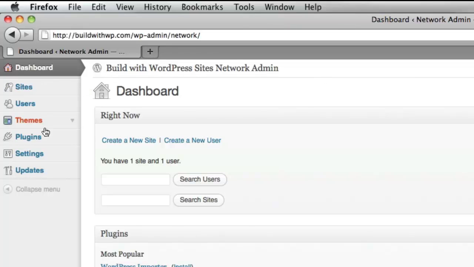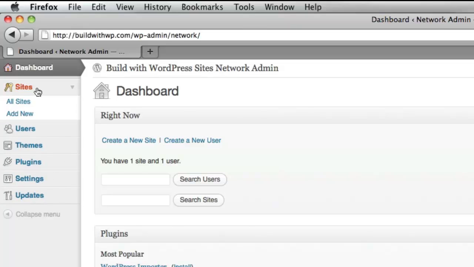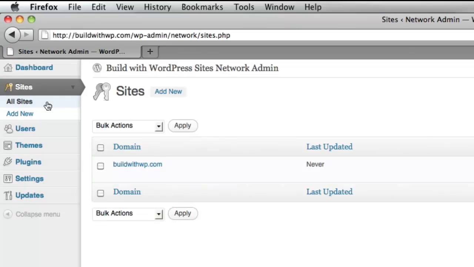So let's go through these items here. The first is the Sites menu, where you can click the link to show all of the sites on your network, or you can add new sites. If you click All Sites, it will list all of the sites on your network. Again, we only have one, so it's only showing one site, but something important here is once we have additional sites and you hover over the individual site, you'll see some links pop up. The Visit link takes you to the front page of that site, and there's the Dashboard link.